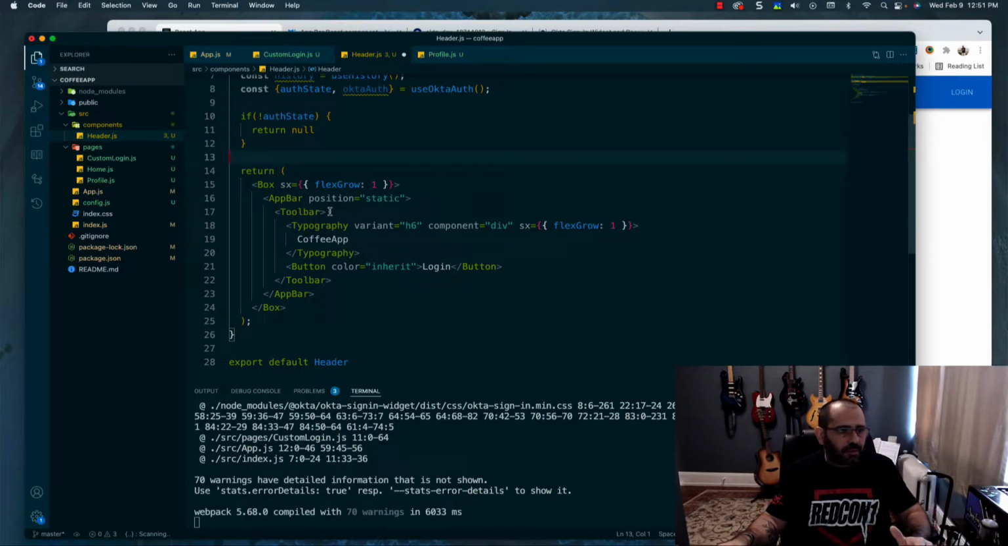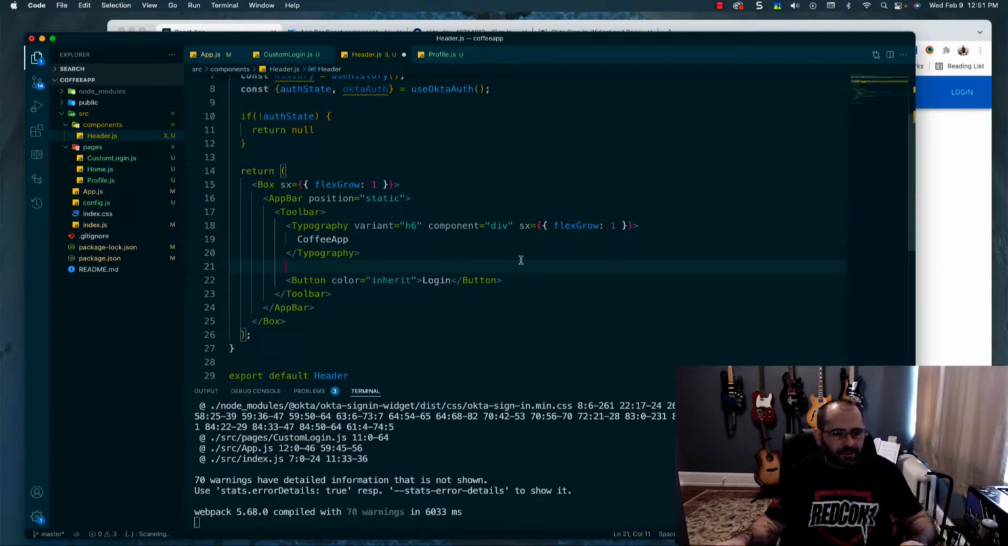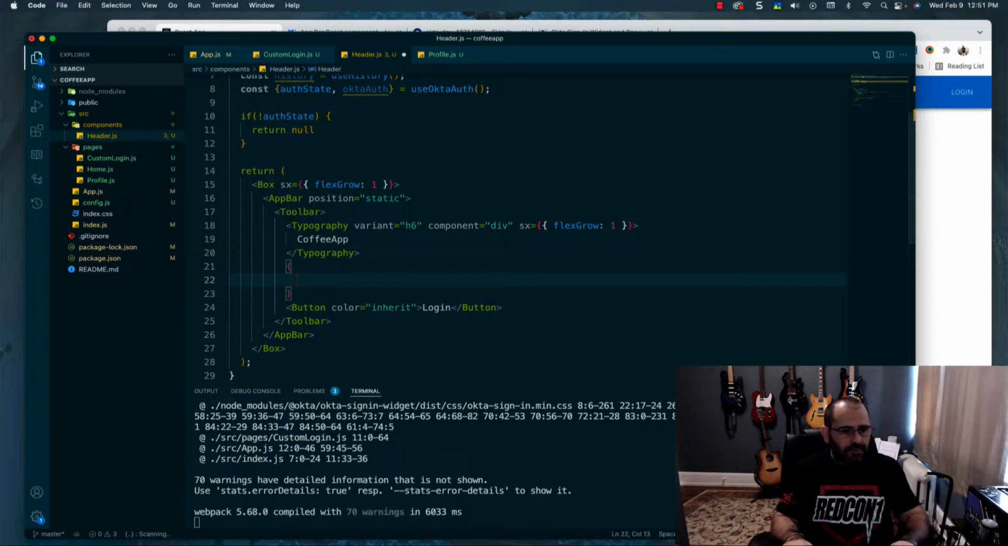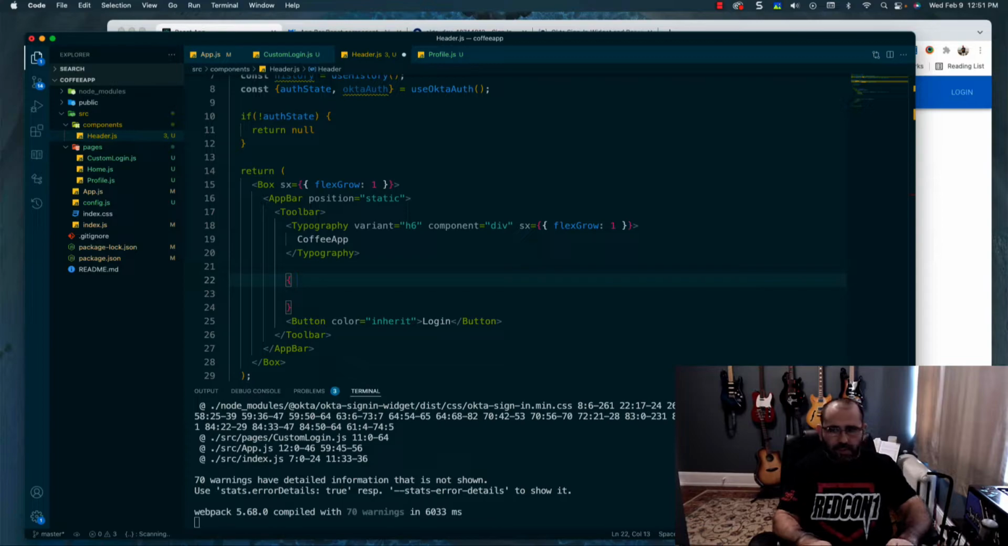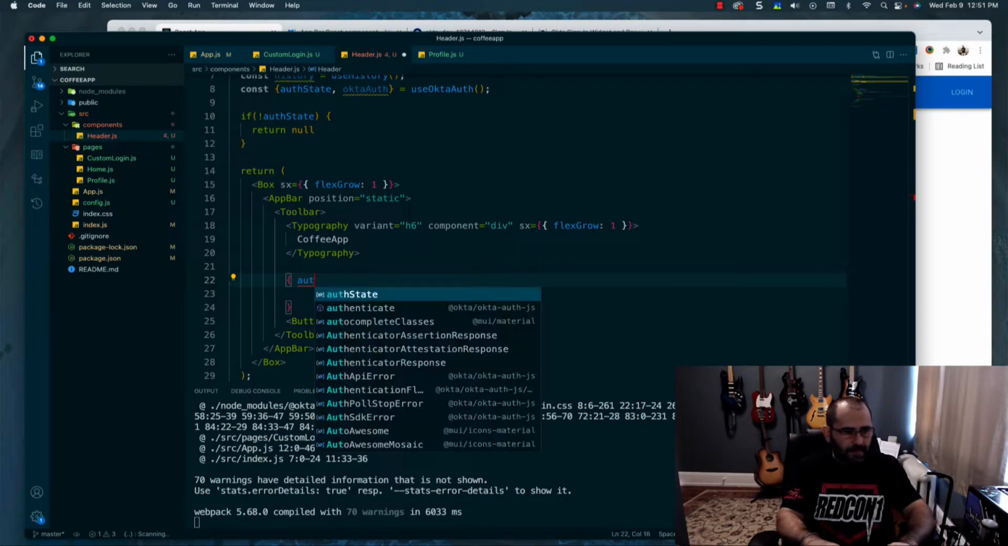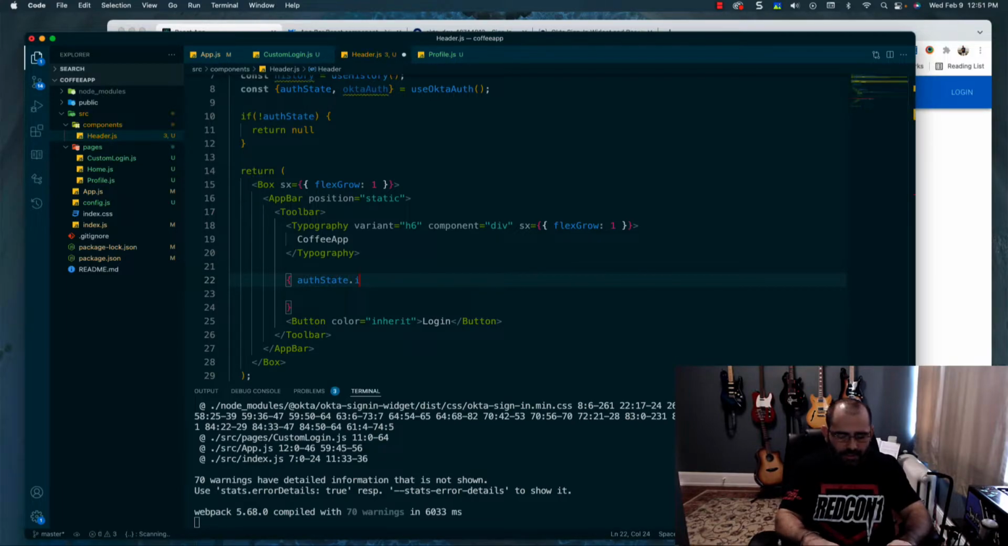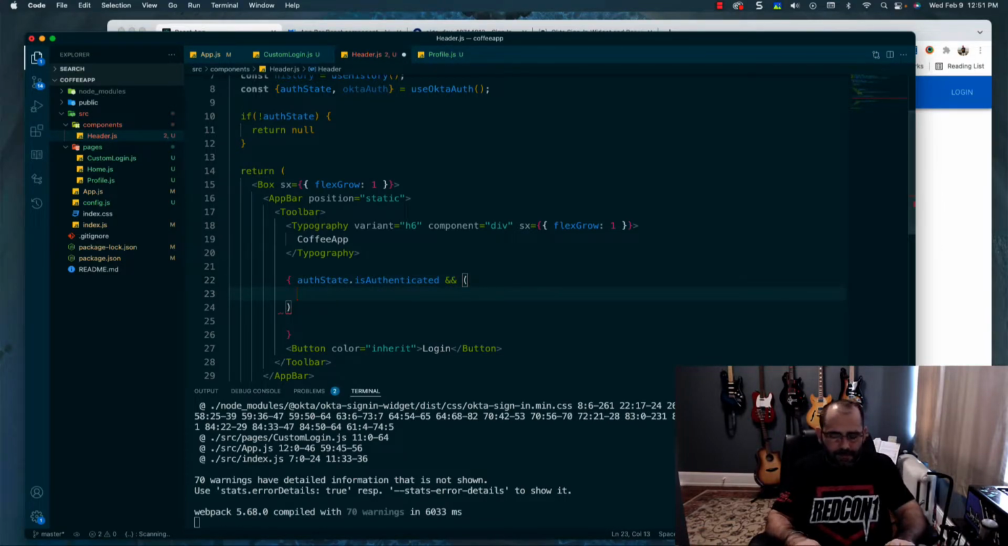So we're going to keep that in there, and then down here is where we're going to set up the menu. We're going to do a couple of things there. We're going to run some conditional statements in here, some ternary functions, and then we're going to say if AllState is authenticated, then you want to put a button, and the button is going to say log out.